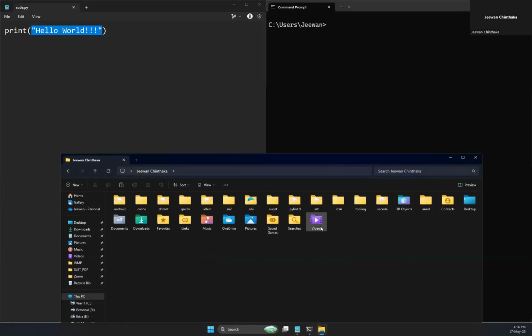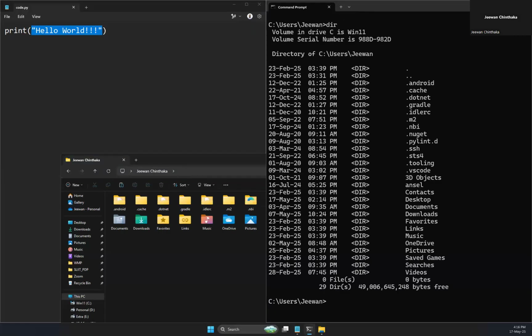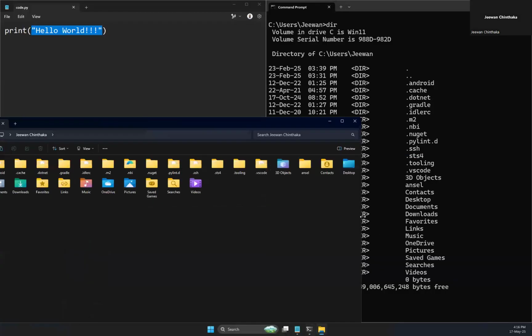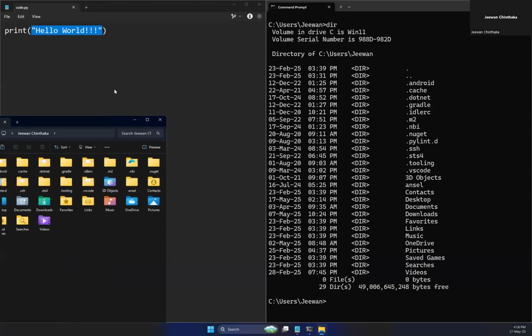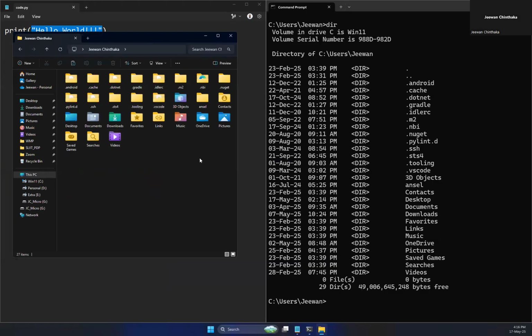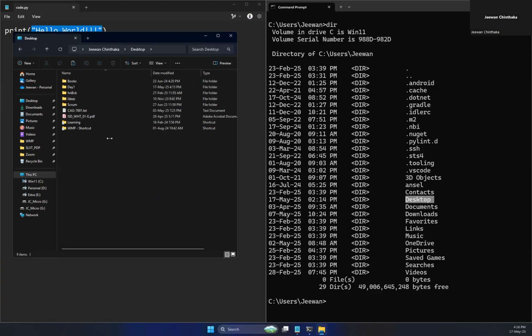Let me show you the files available here as well. By typing dir, you can see these files are there: Android, cache, .NET, Gradle. Likewise, you can see the same set of folders are there. And here you have a folder called desktop. We need to get into the desktop folder. Inside there I have a folder called day one. I need to get into the day one folder, because that is where I have the Python code.